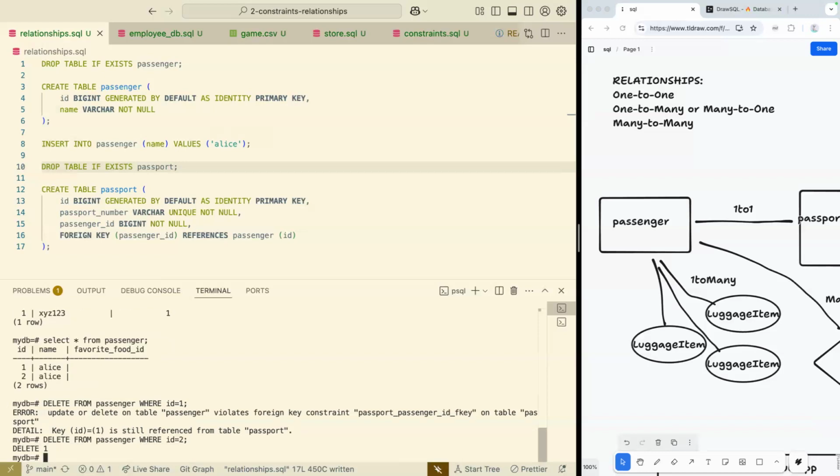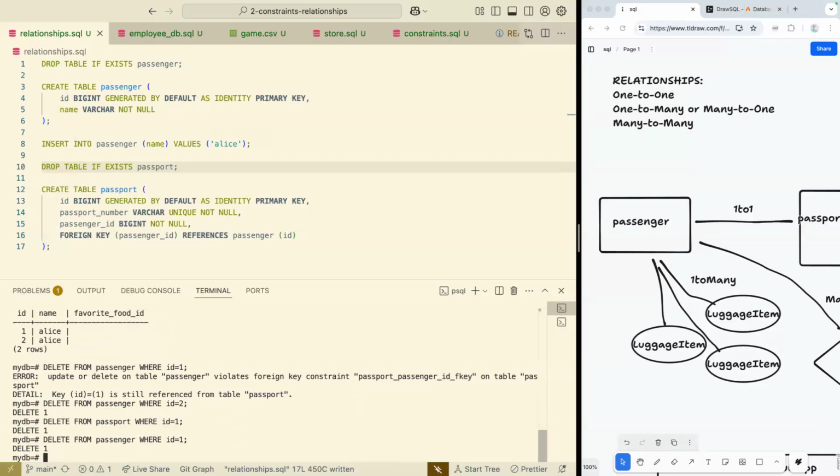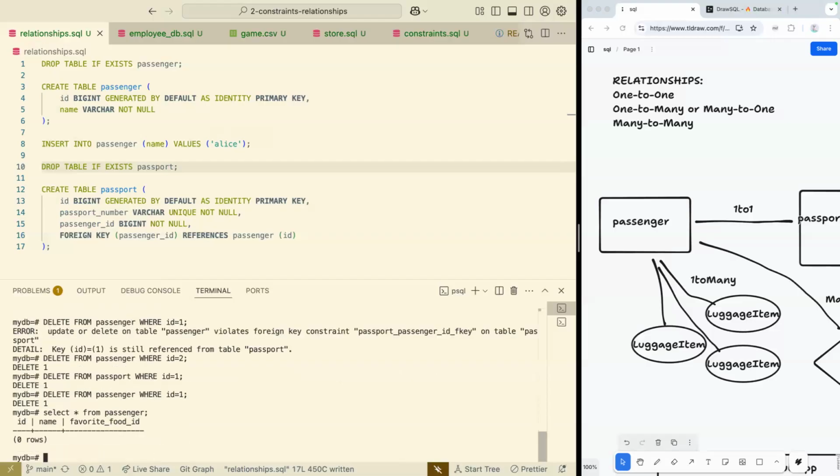Deleting the other Alice is totally fine, right? But to delete the first Alice, I actually have to first make sure I've deleted everything that depends on them, and then I can go ahead and delete Alice. So the term here is referential integrity, in that once we set up these table relationships, Postgres won't let us delete stuff in a way that would mess things up, that would destroy that referential integrity.